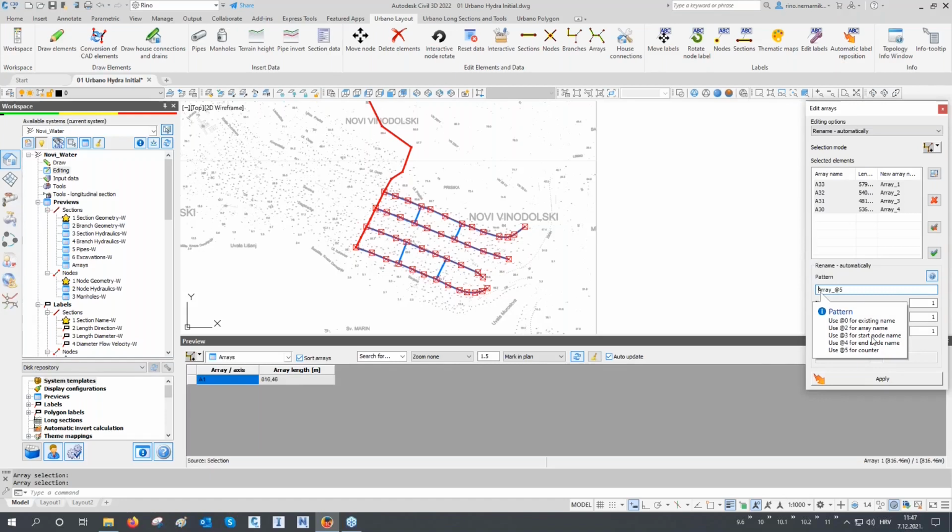You can use many different patterns. For example, you can use the starting node name of an array and the ending node of an array. So basically your array name can be from starting to ending node. But I like to name my arrays so I can easily know which one is which. So I will call all these horizontal ones with the prefix H. So H1 to H4. Many of our users also name these arrays according to street names. This is something that you can also do. Let's click apply.